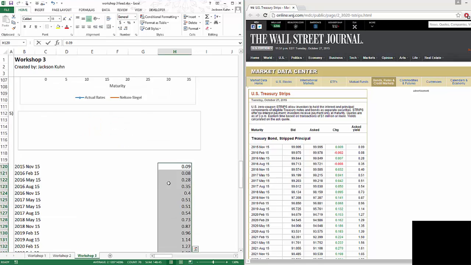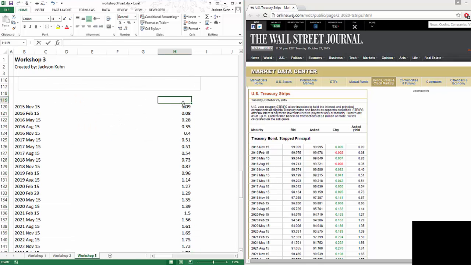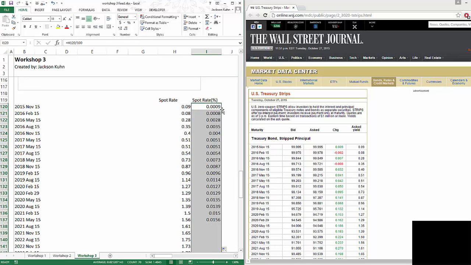An important thing to note is that these spot rate or strip prices are in percent, so this is actually 0.09%. So we'll go over here, we'll do real spot rate percentage, and it's going to be equal to this divided by 100. So we can do that all the way down.